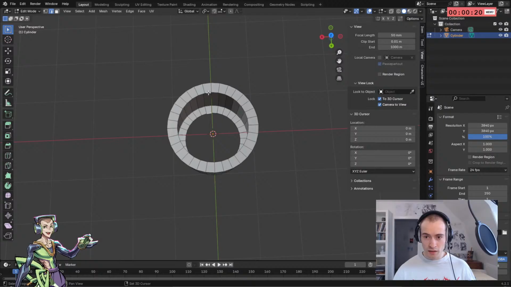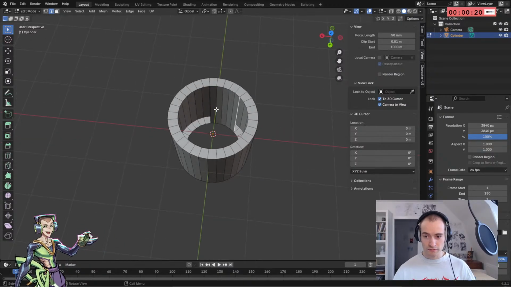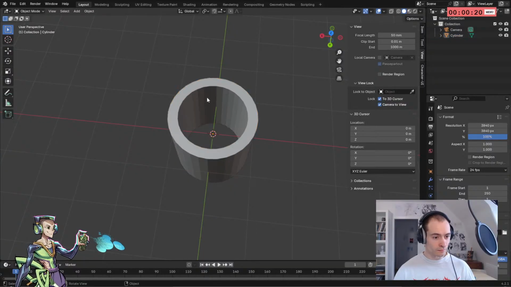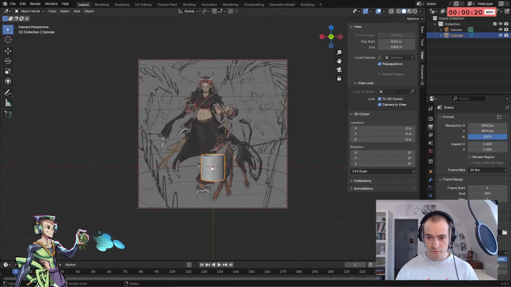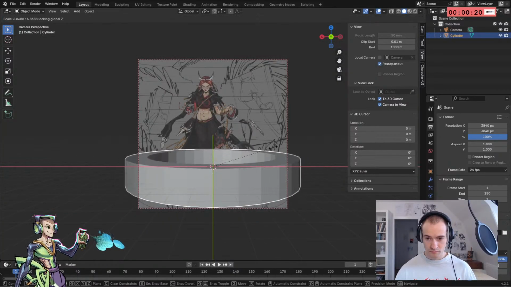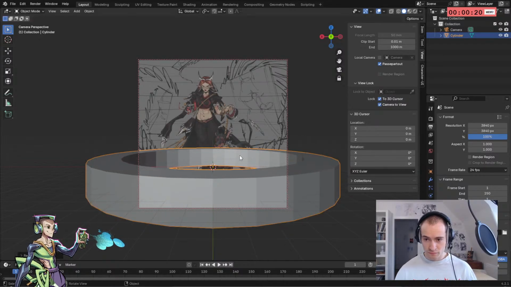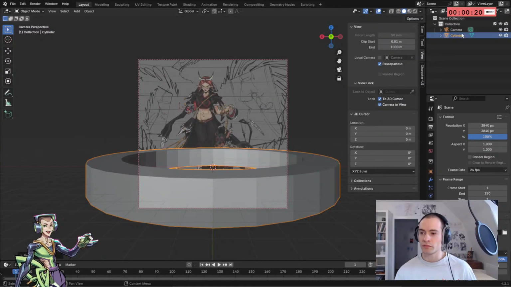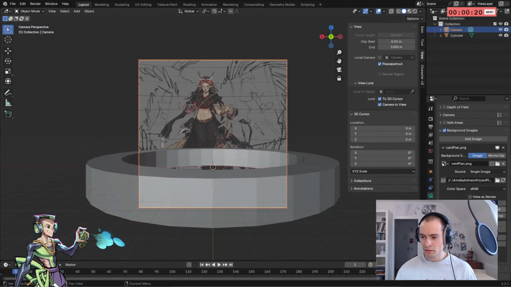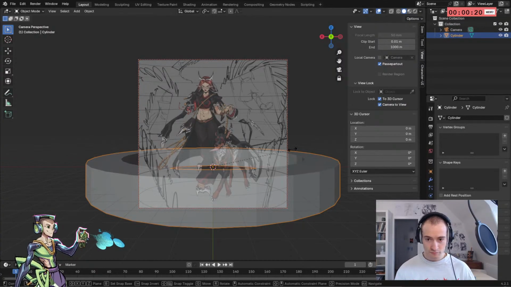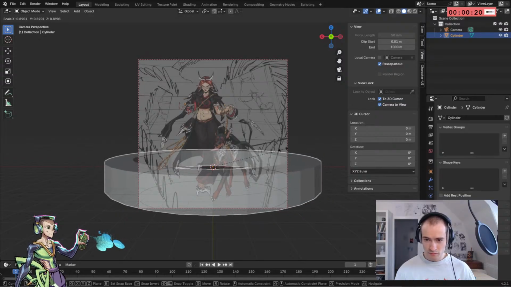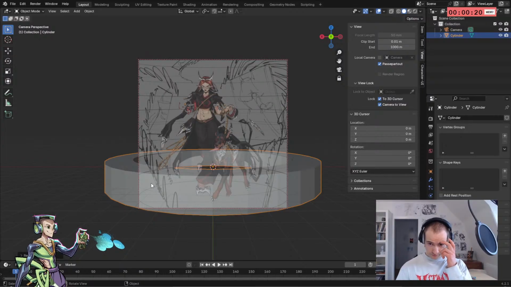First one on this side, first one on that side. We want these to be straight. There you go. And let's grab that background image. Let's put it in front like that. That looks good to me.